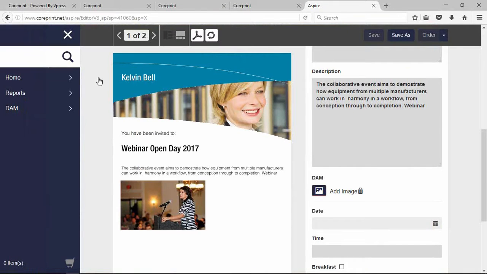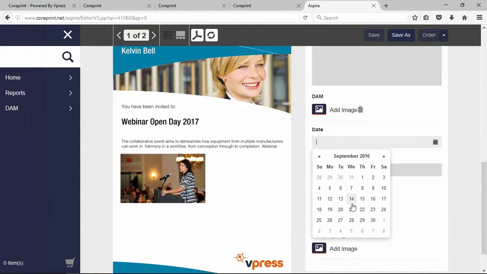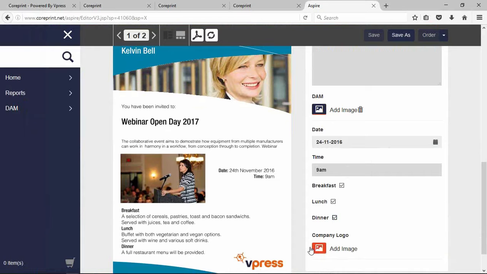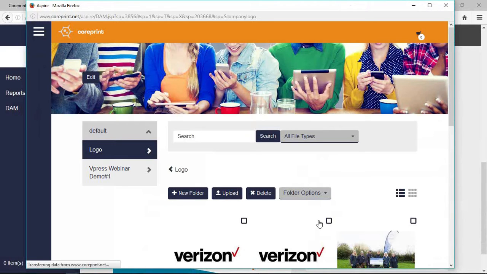So what I'm doing is I'm not only selecting an image and bringing it into the actual document. I could upload an image into that, and I could validate the image to make sure it's print quality as well. As I scroll down, I can have a date for my event. So I'm going to have it for the 24th of November. I'm going to do that at 9 a.m. and I'm going to offer a breakfast, a lunch and a dinner. And the final thing I'm going to amend there is I'm going to change that logo at the bottom where it says Vpress. So I'm going to open that up, come into my folder.